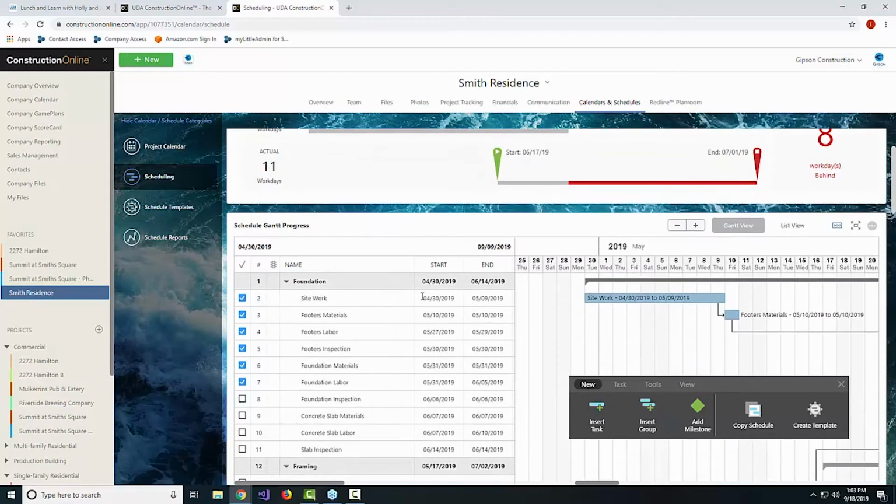Now, that does not update on your Gantt chart here. What you're seeing down below is always going to be a live current view of the schedule. One thing about such a collaborative web-based scheduling tool like Construction Online is that it is always going to be up to date. Any change you make is instant. You're not really going back to view other things.